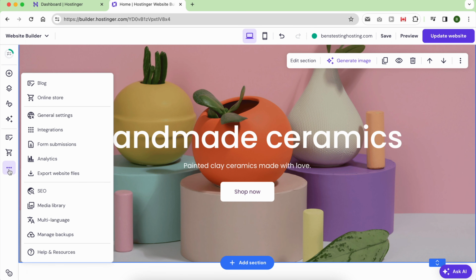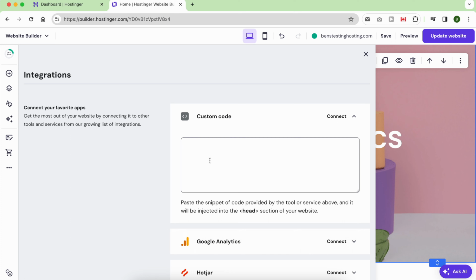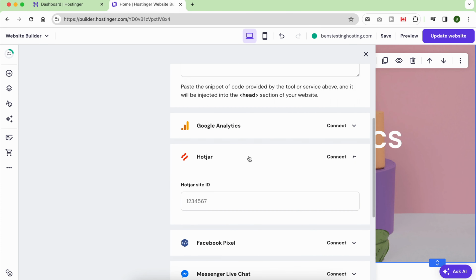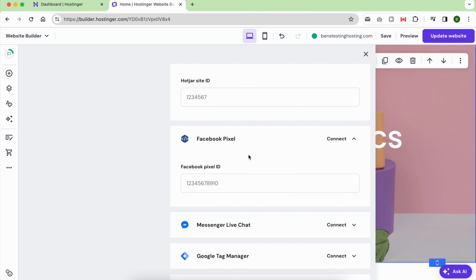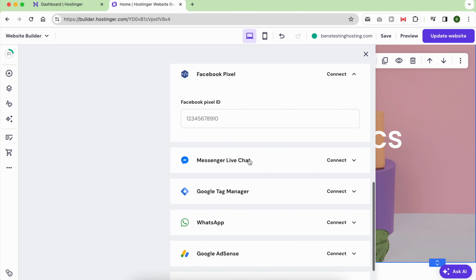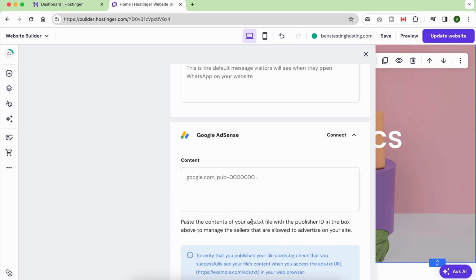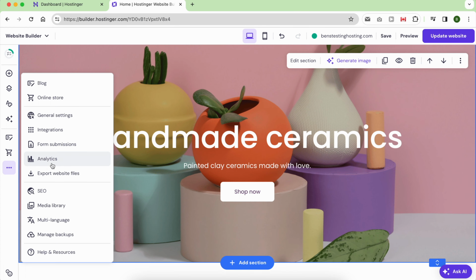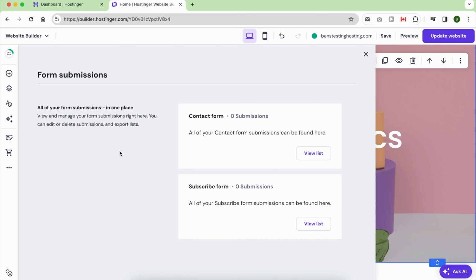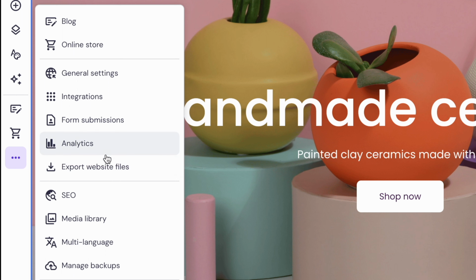Before delving into editing the template content, it's important to note that you can easily integrate your website with tools like Google Analytics, Hotjar to collect your real data on visitor interactions, Facebook Pixel for tracking, WhatsApp for direct communication, and AdSense. Among other notable features in this menu are form submissions, built-in analytics, multi-language support, and managing backups.